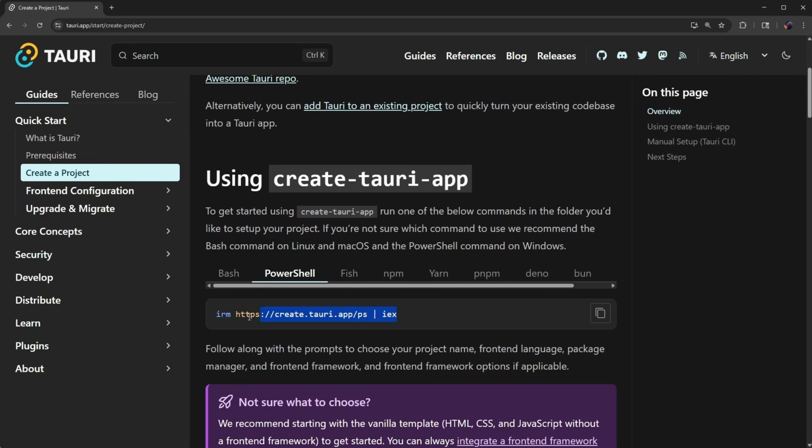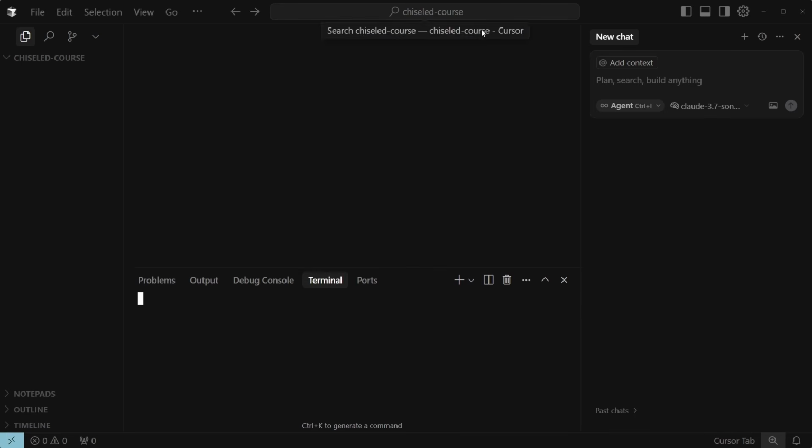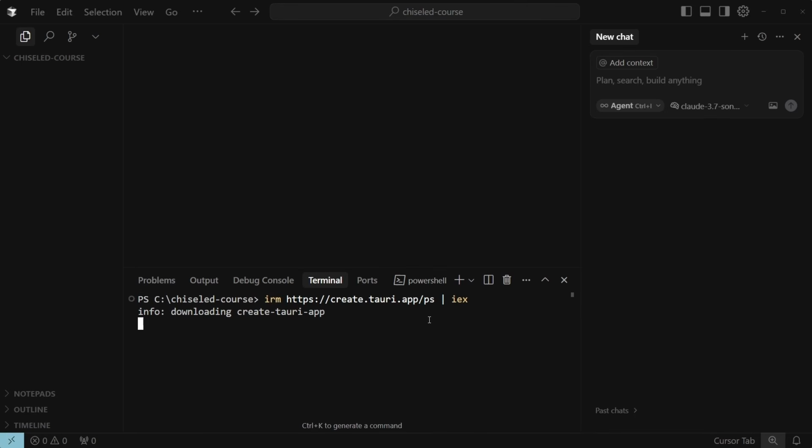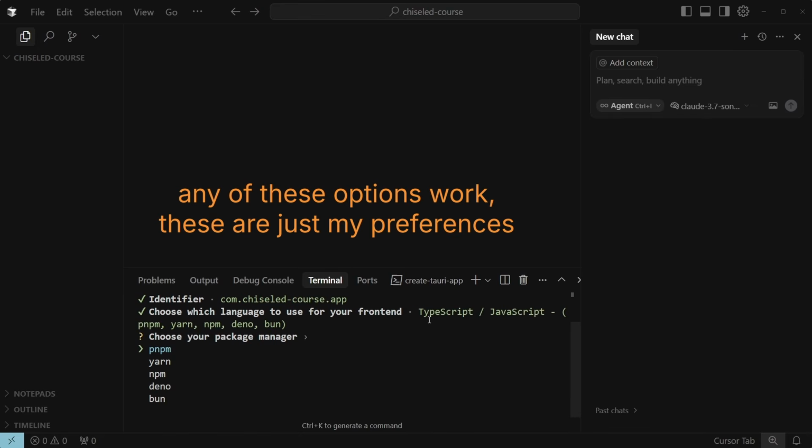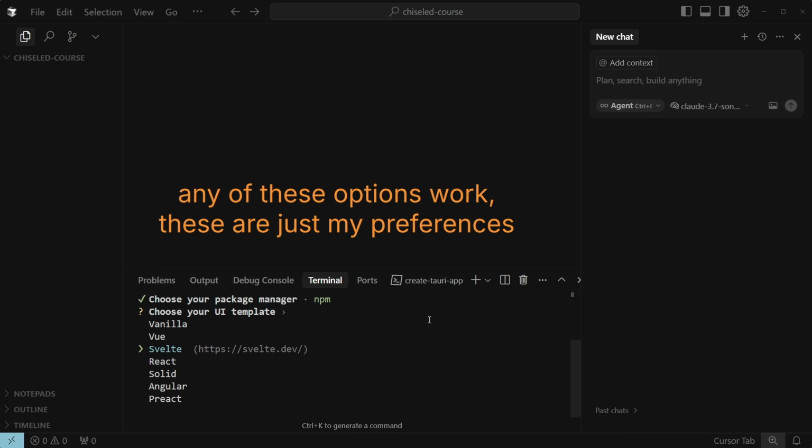And continuing on, they've got a PowerShell command that they'd like us to run. So let's go ahead and pull up our terminal and paste that in there. It wants a project name. We'll just say app. This is basically just a folder name. Identifier, we'll say chiseled course. Which language for the front end? We'll say TypeScript and JavaScript. Package manager, we'll do NPM. UI template is Svelte. UI flavor is TypeScript.